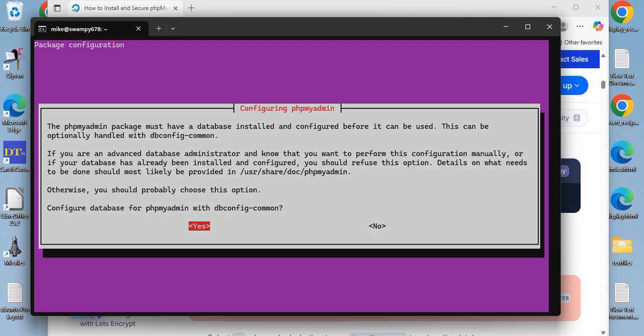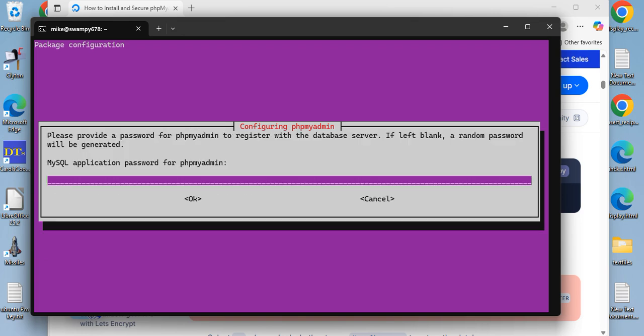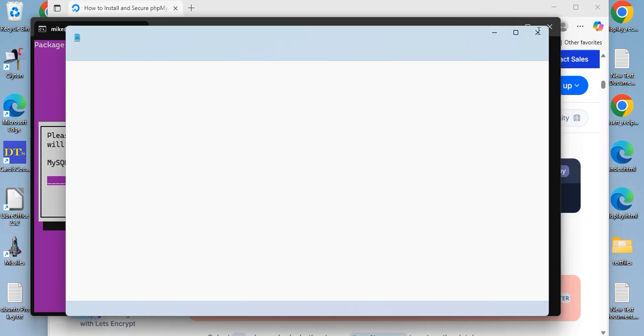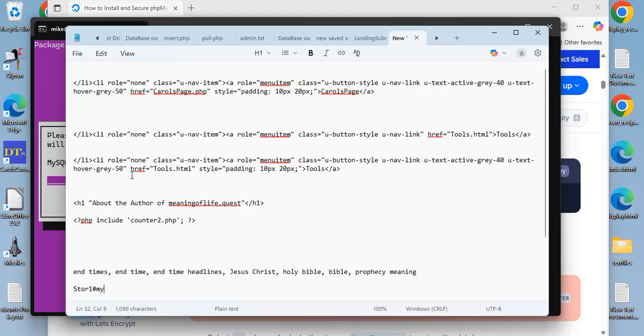We're going to click yes on this. We want it to use the dbconfig-common. And we're going to think of a password for this. I do believe I already created one. Let me see if this is it. Yep, this is what I used. You notice I've got uppercase, lowercase, numbers, and special characters.